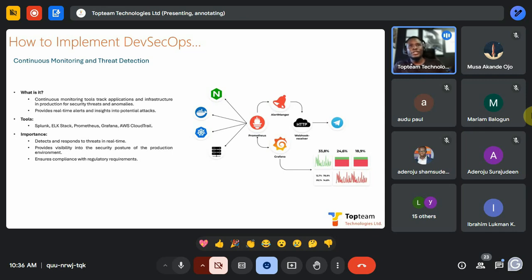So continuous monitoring and threat detection is the last and also a very important part of DevSecOps in implementing security into our pipeline. It helps us detect and respond to threats in real time, like I've mentioned.